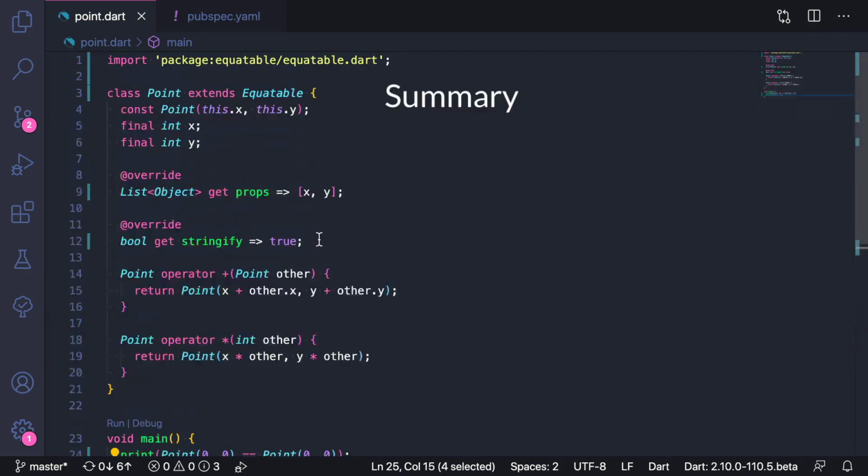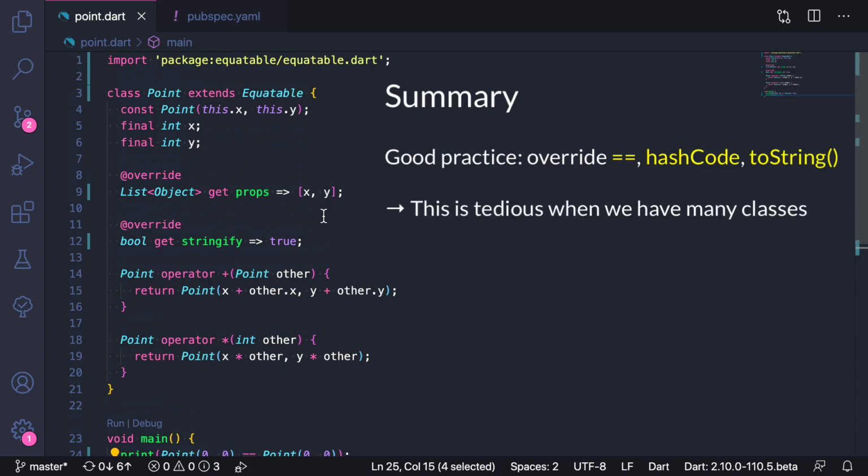In summary, we have seen that it's good practice to override the equality, hashCode, and toString methods when we create our own classes. And if we have a lot of classes, it can become tedious to override all these things. Luckily, the Equatable package solves this problem for us.